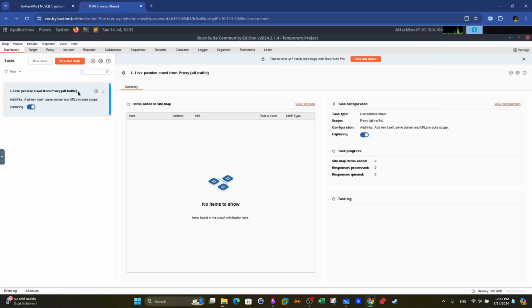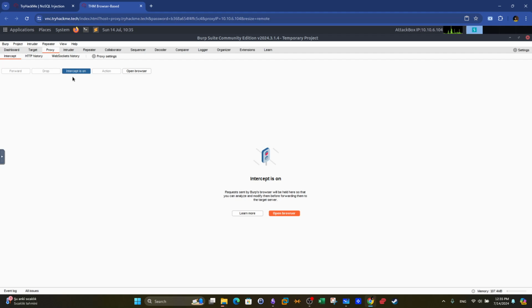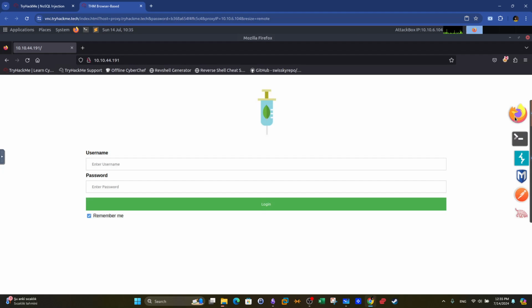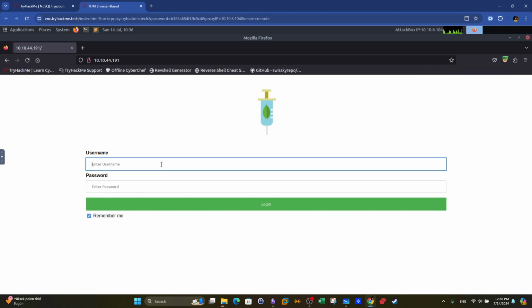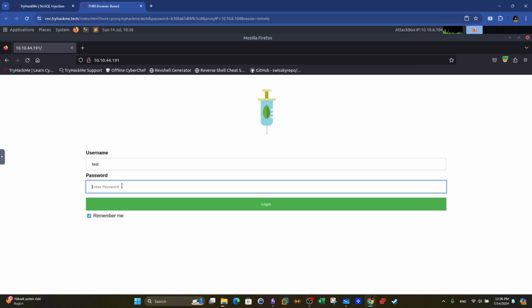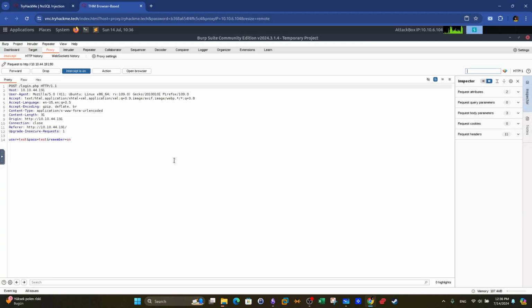So here we have Burp Suite up and running. We're going to turn the intercept on, and in the browser we have this web application that has a login form. Before doing anything, we're going to turn on FoxyProxy and switch Burp on. Start with a username and password for testing purposes, test and test. Send the login, and here we can see the request.